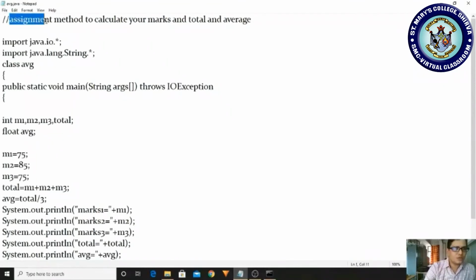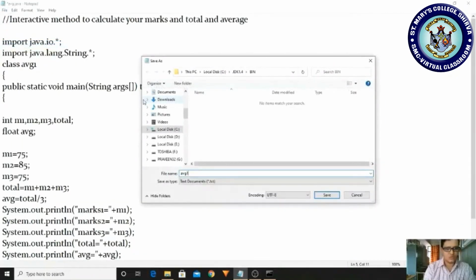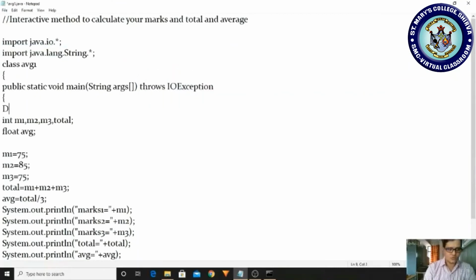Let me do the interactive method for this. So for that I am doing the interactive method, so I am giving it as average 1, save as avg1.java. Okay, yes. Now first what we have to do, we have to declare an input object, declare and create: DataInputStream db is equal to new DataInputStream of System.in. Okay, now we have declared, we have to read the value.